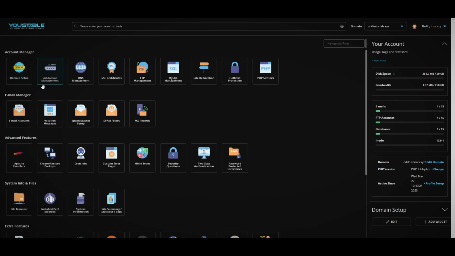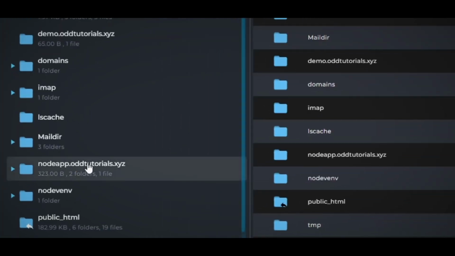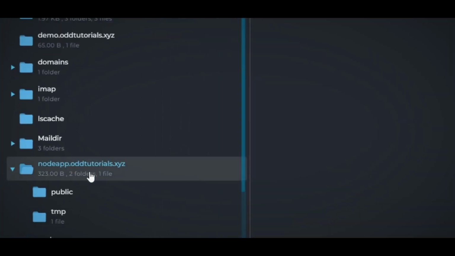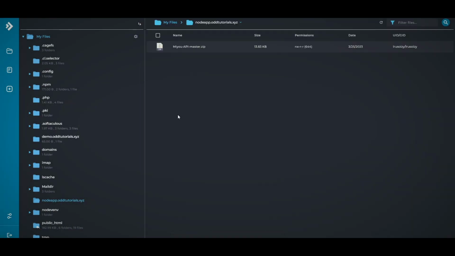Once it is created, let's go to our file manager and open the folder with the name of your subdomain. You will find that folder in your root directory. Now delete all the files from this folder. After that, upload your Node.js project files.